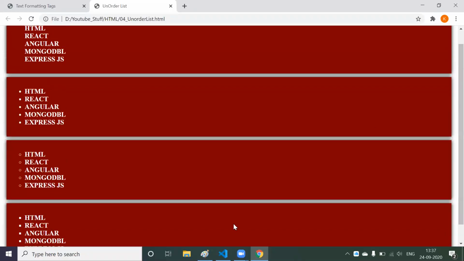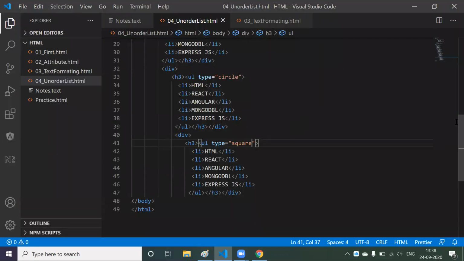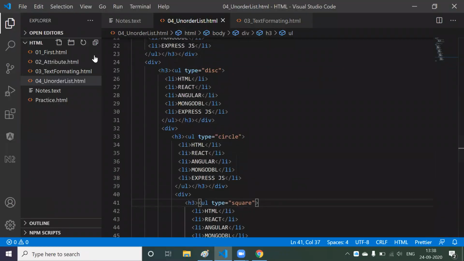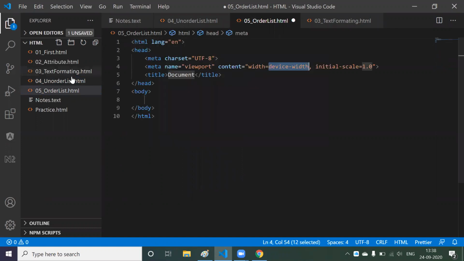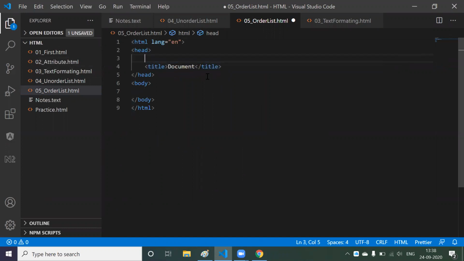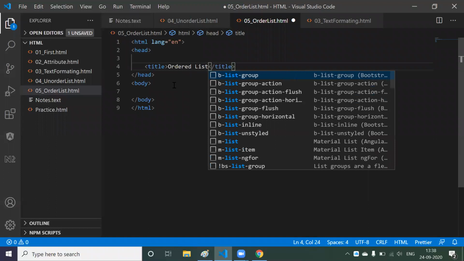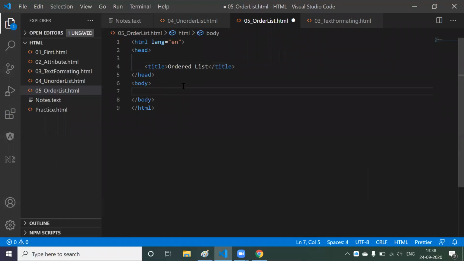Now if I want to give some ordered list, right? Now I want to give some ordered list. So let's create one more file. Let's say 05, and it's like order list.html. Okay, now I want HTML structure. So for that, doc tab we got, and we have to remove this particular thing, and we'll be saying title should be your ordered list.